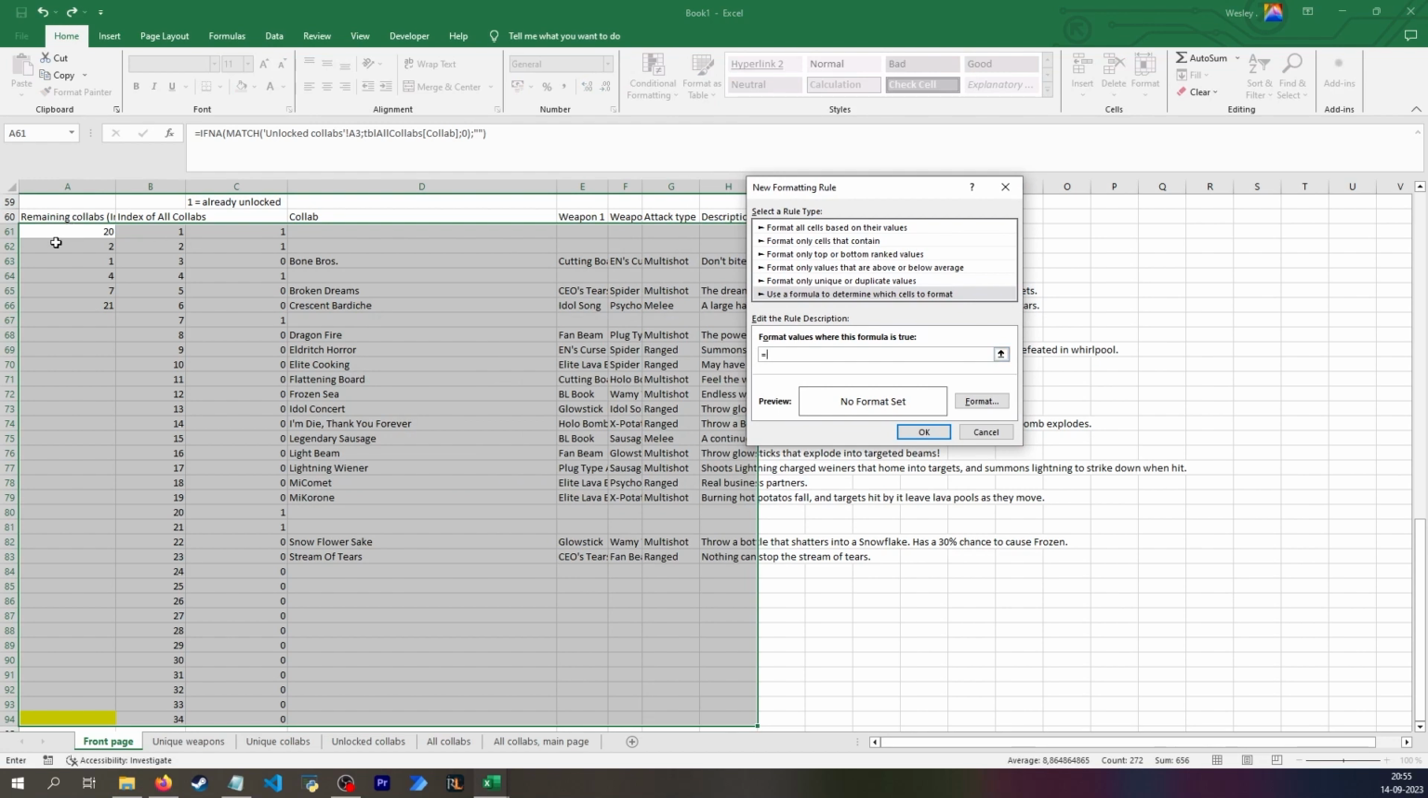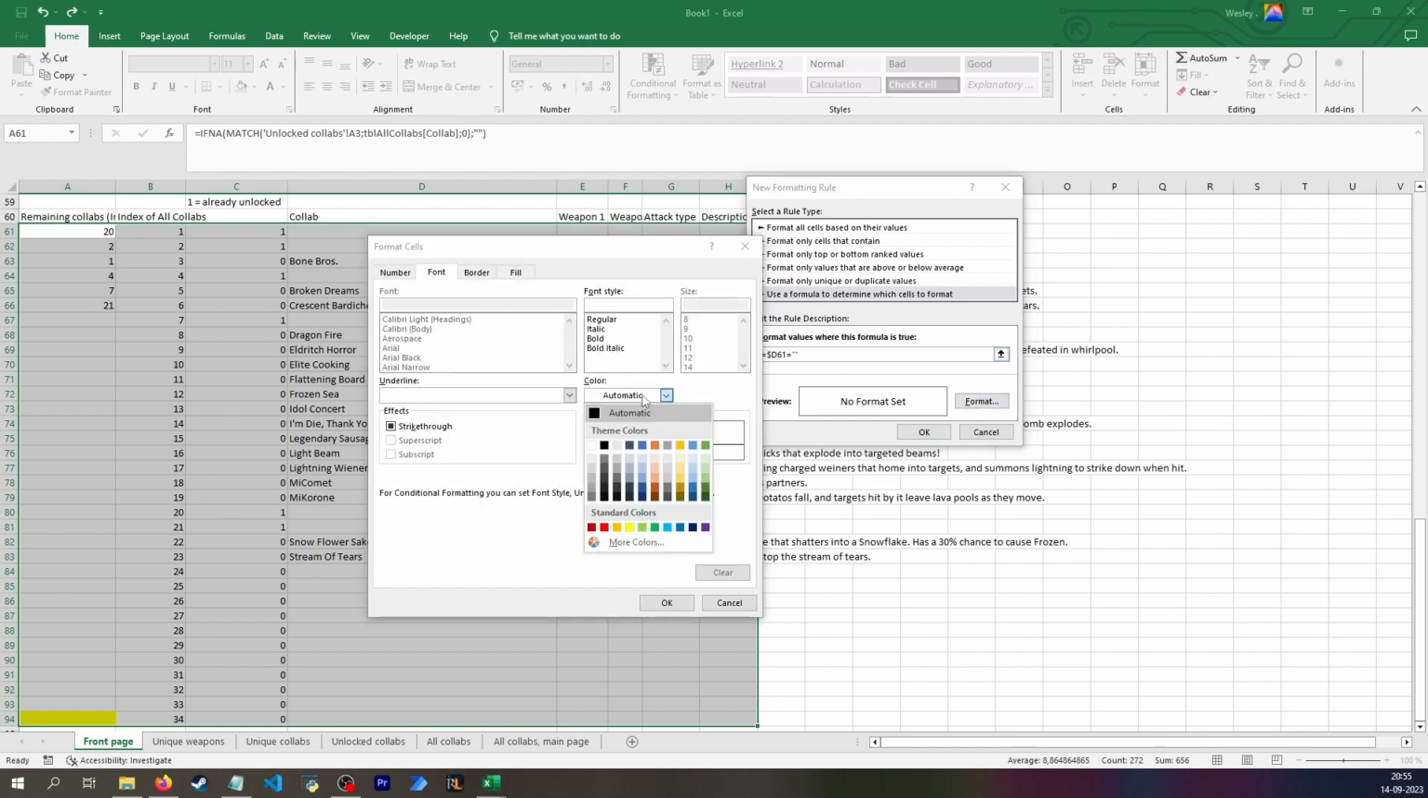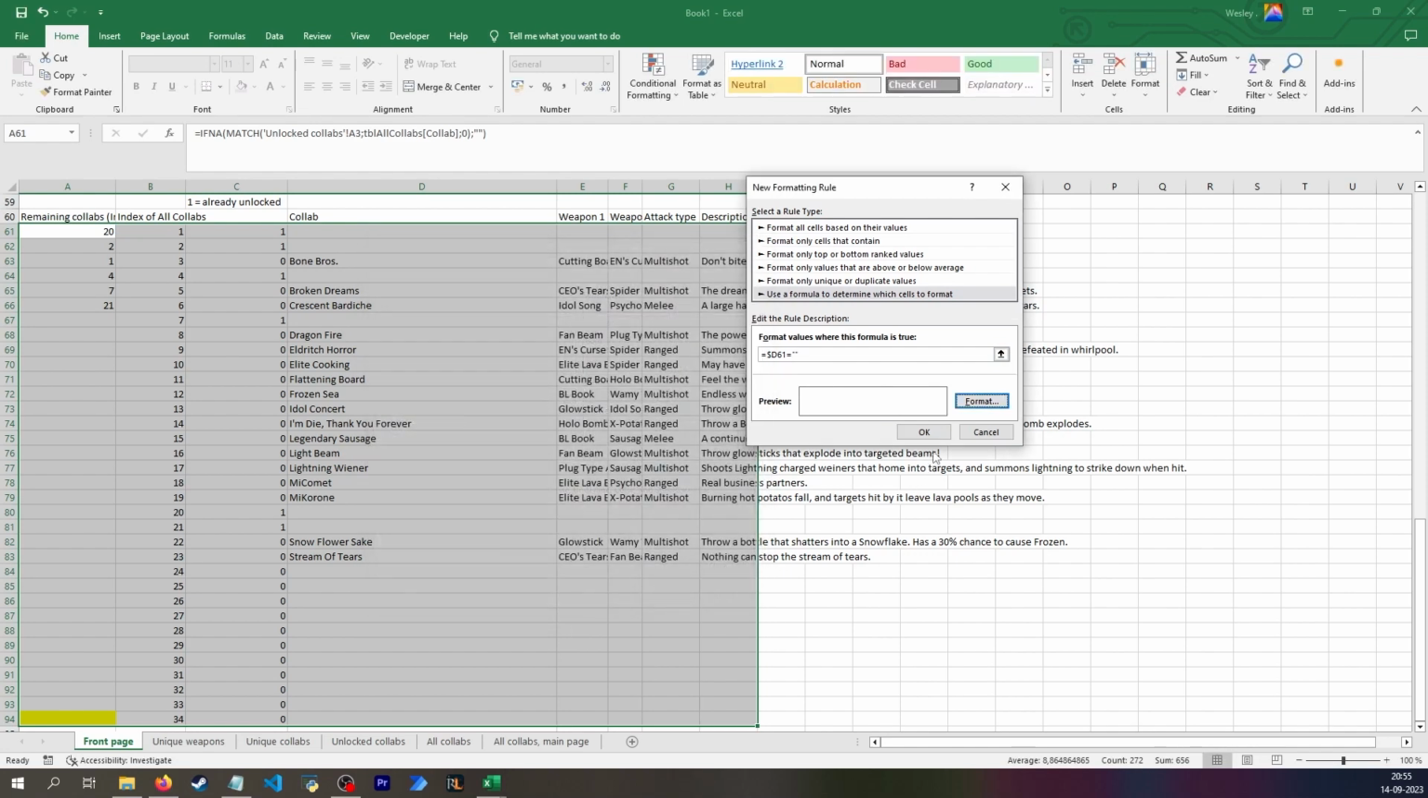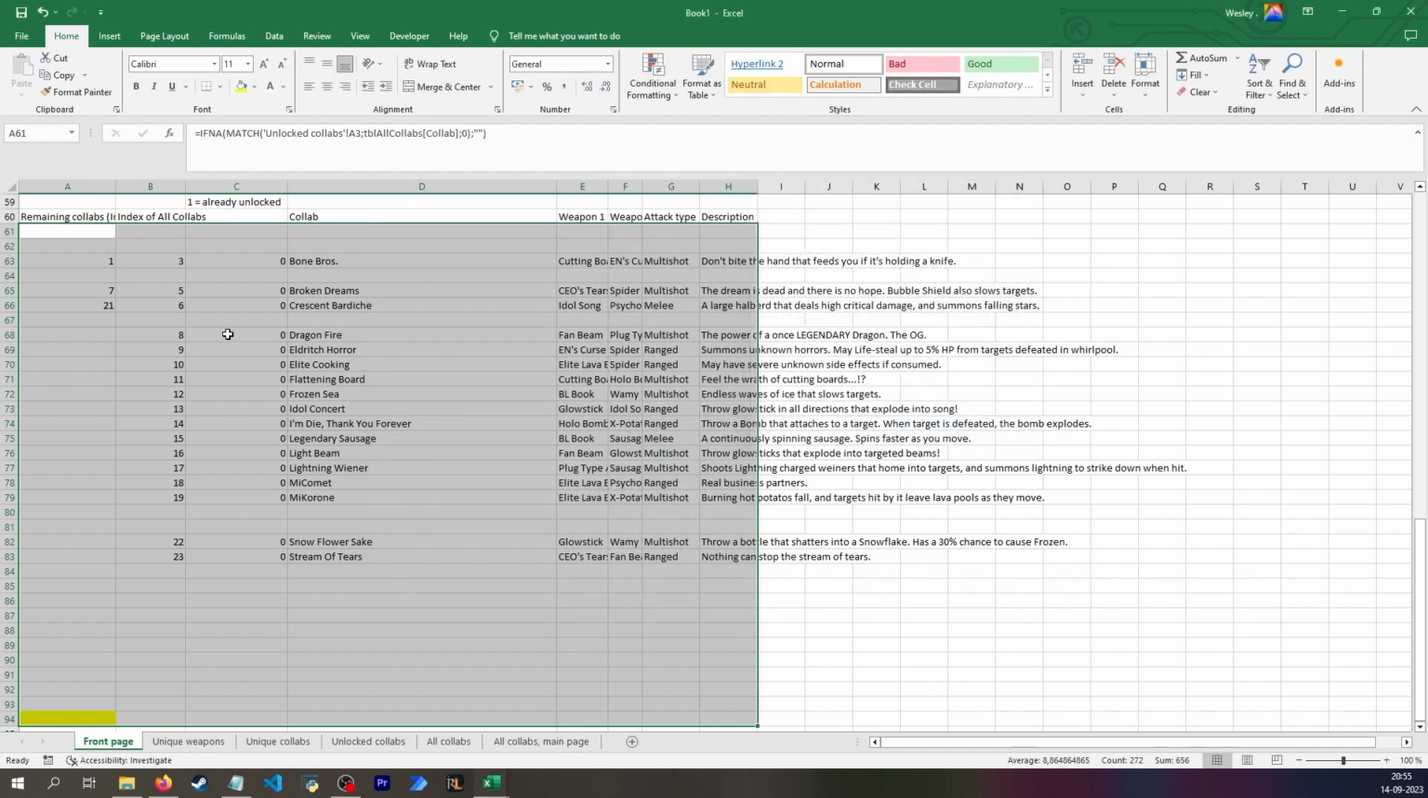I am acting upon A61, so I need to say if D61, and I need an anchor, so I'm always looking at column D, but 61 will change depending on what row I'm in. If this is equal to blank, well then it's true, and then my font color needs to be white. And then this does work.